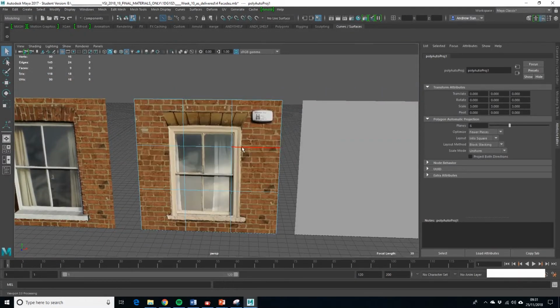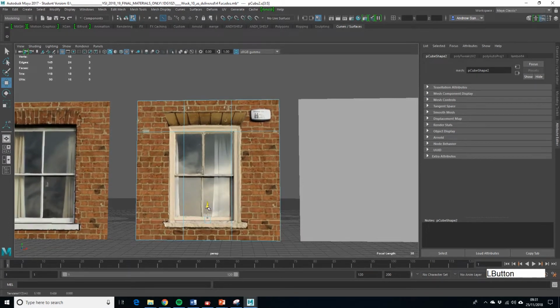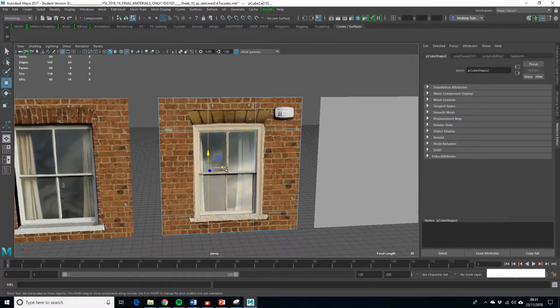So edge, let's just move this up. Let's just pull this middle section of window in, just for the sake of it. So I'm going to do the same thing with this little lip down here as I did over here. Just make a little shelf.